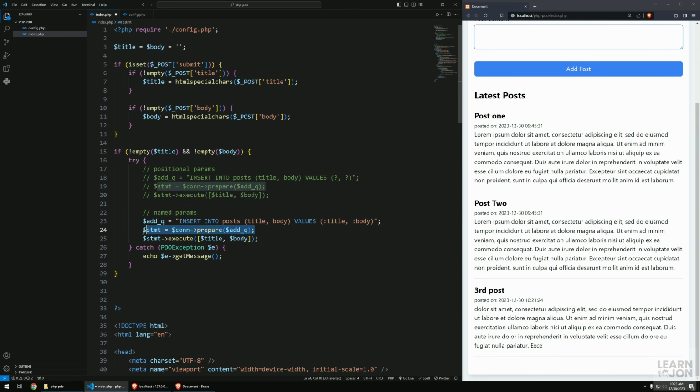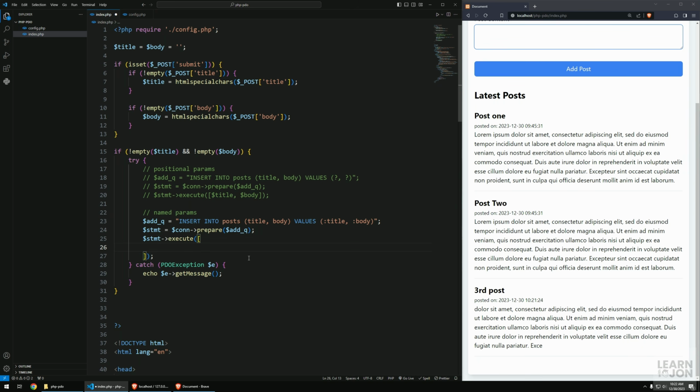Preparing the statement is the same, but executing it is different. Instead of passing a simple array, we need to pass an associative array where the keys are our placeholders, named parameters, and the values are the values that we want to set. In this case, it's the title. We want to do the same thing for the body, right? So this is the only difference. Instead of question marks, we pass named parameters, and instead of executing and passing a simple array, we pass an associative array.